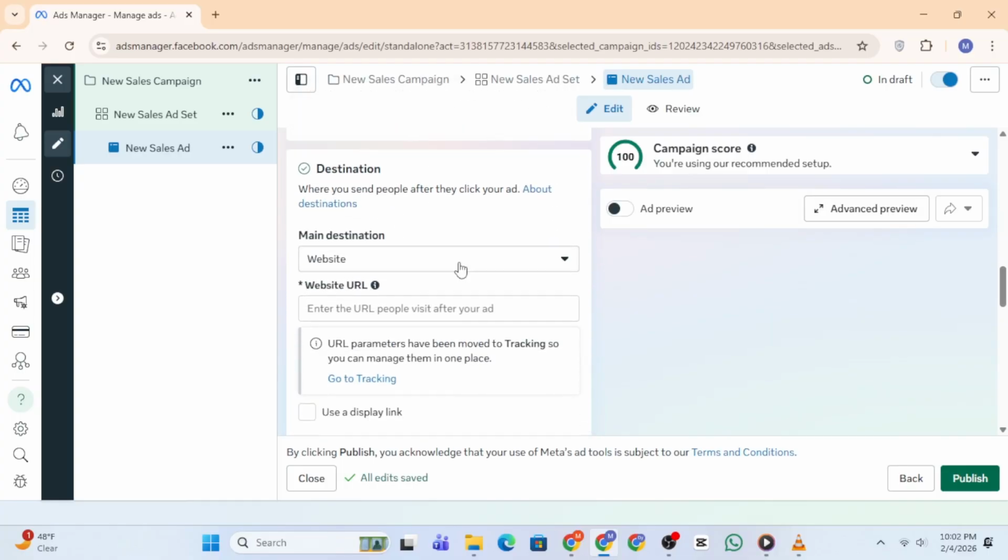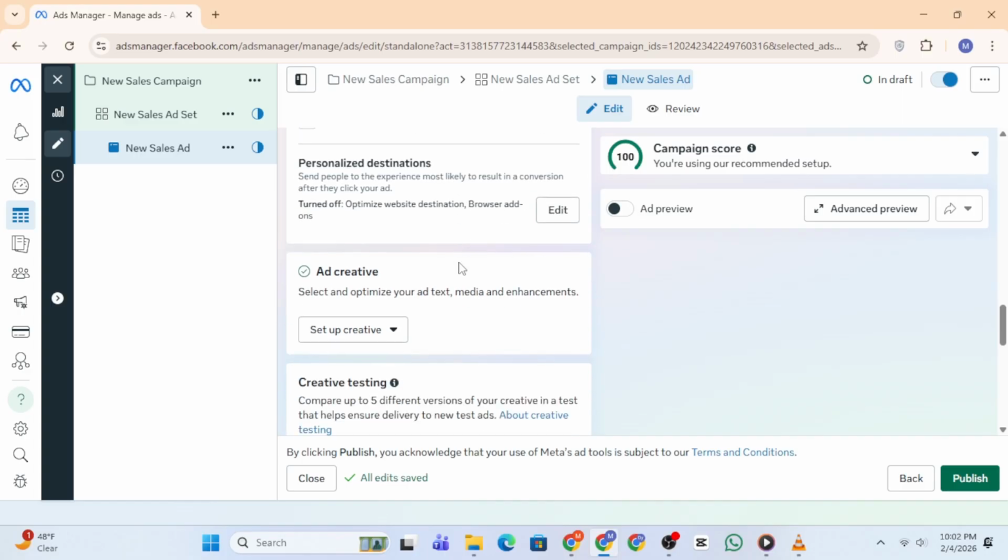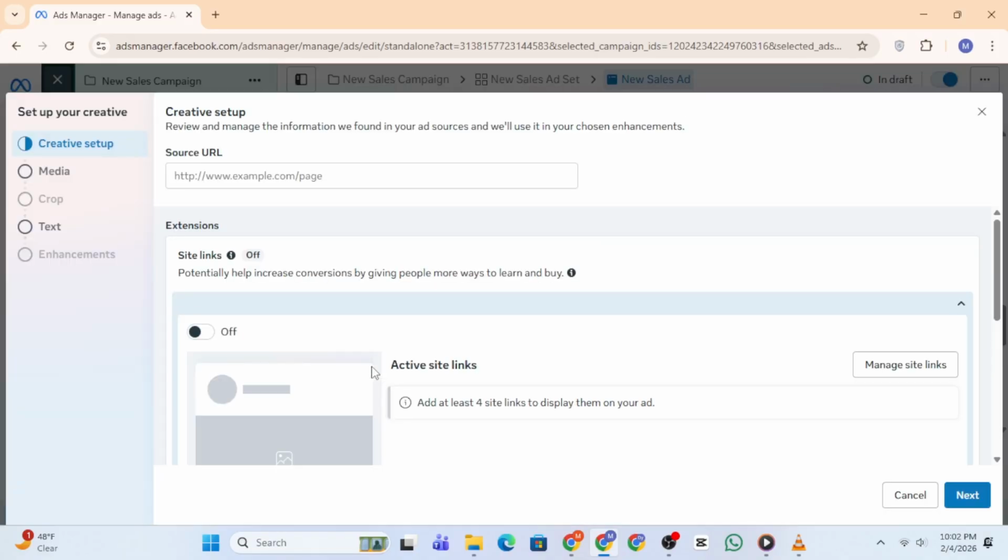Now, let's focus on the most important part, the call to action, or CTA. In the CTA section, click to select a button that best matches your campaign goal. Options include Learn More, Shop Now, Visit Website, and more. Choose the one that aligns with what you want your audience to do. Once you're satisfied with your selections, click Next, then Done to complete the ad setup.